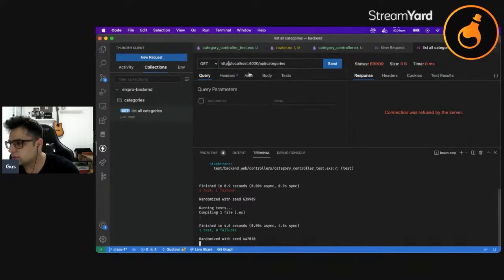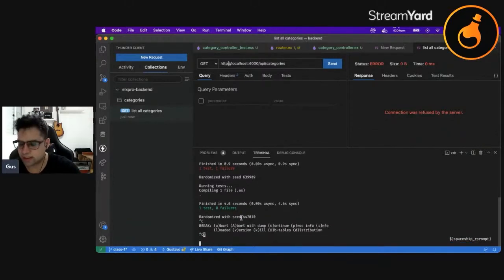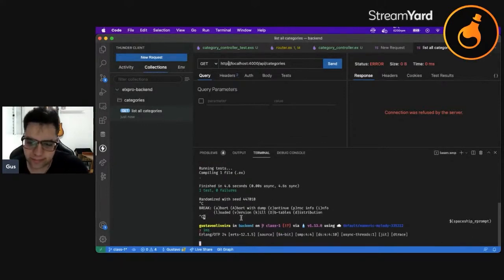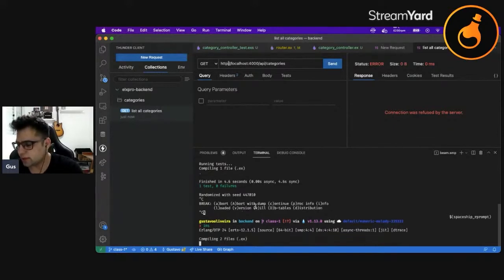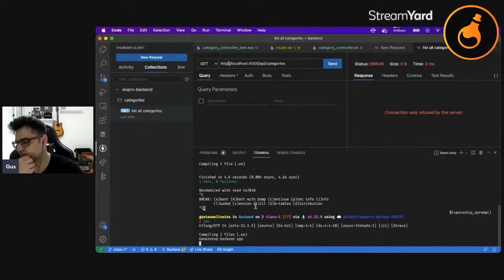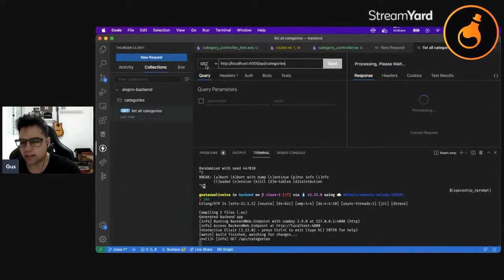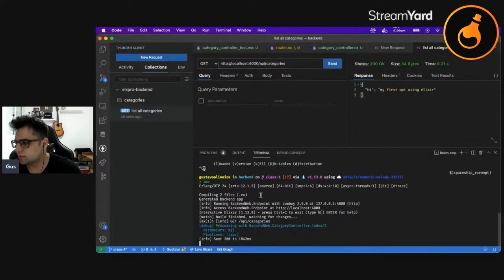Let me check what's happening. I understand what's happening. I'm executing my test, but I did not start my Elixir application. When I start my Elixir application, let's see what's gonna happen. And let's start sending a request using the GET. And there you go. We received the hi, my first API using Elixir.